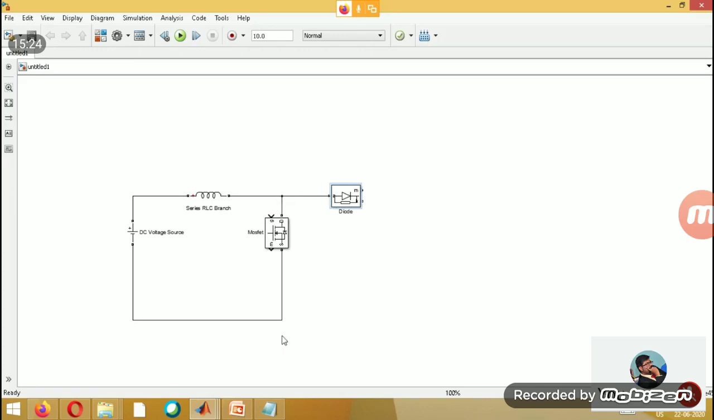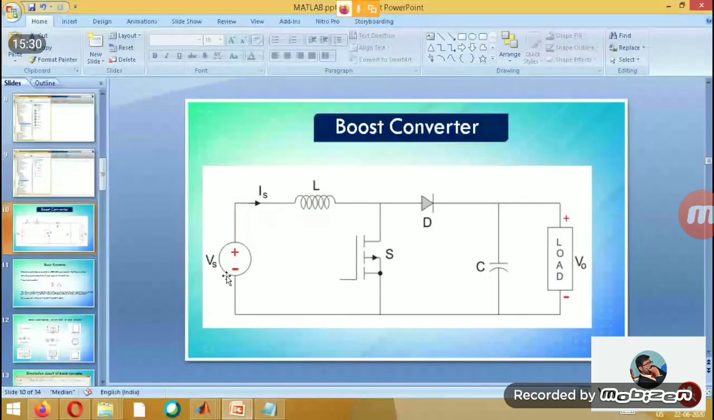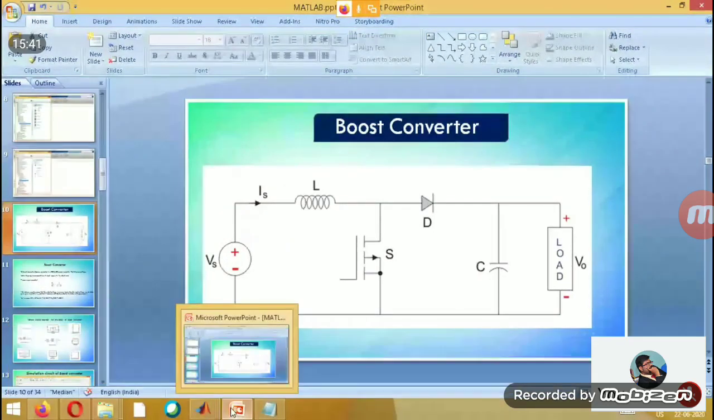Okay, now what is our next step? So what we have to connect next, tell me. So next we have completed, taken DC source, we have taken an inductor, we have taken a switch, we have taken a diode. The remaining is your capacitance and load. Okay, so let us draw it.